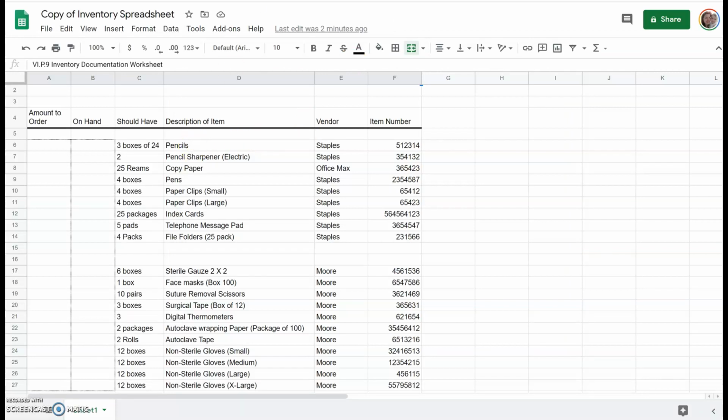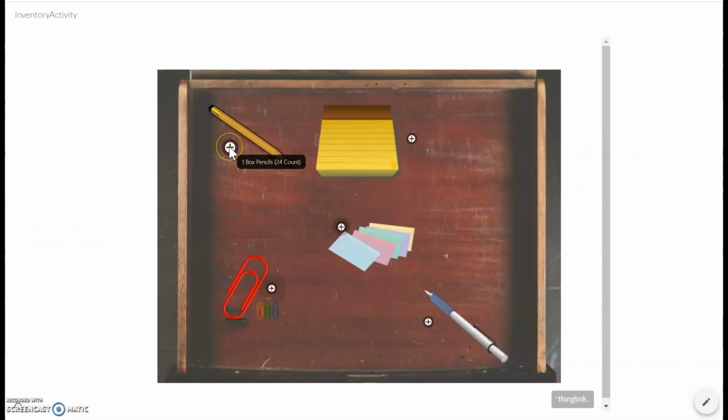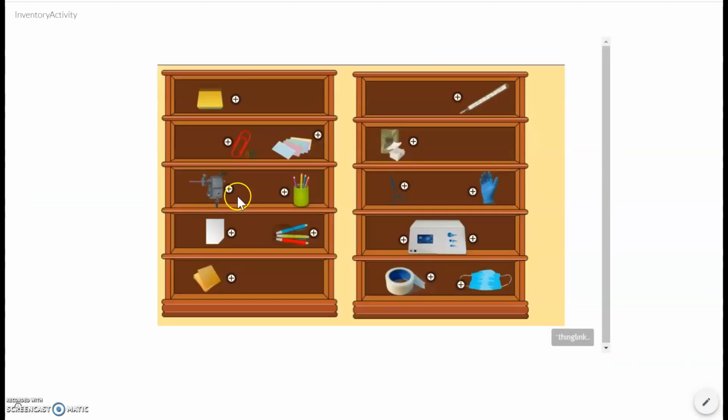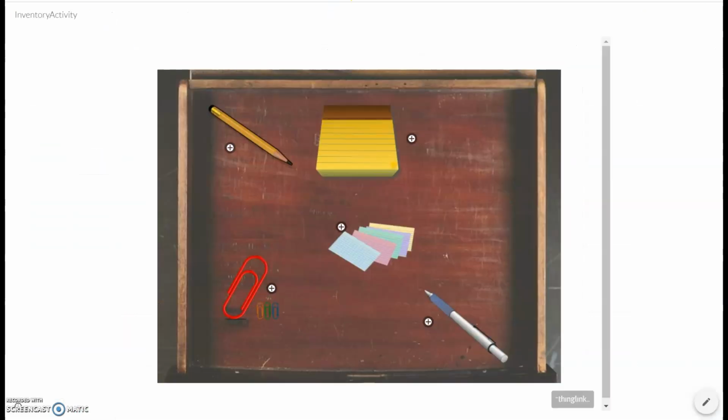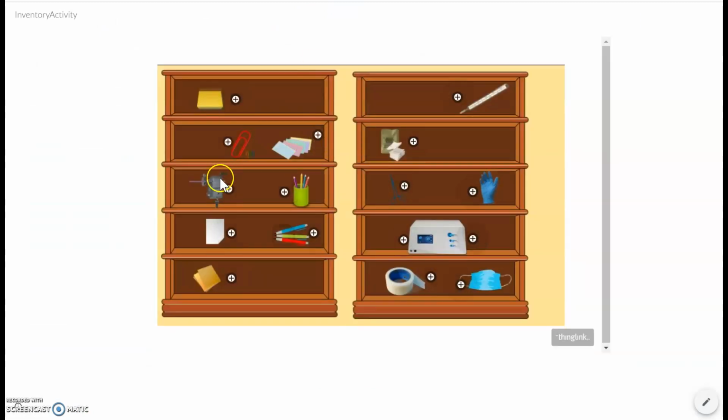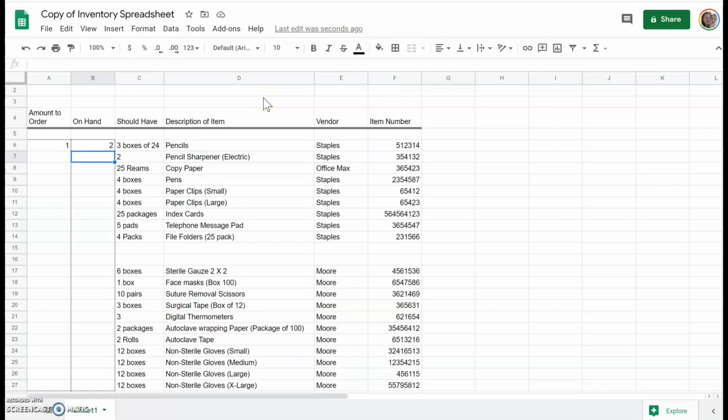First we're looking at pencils. There was one box in the drawer, one box in the supply cabinet. So that's 2 boxes on hand, and if you should have 3, the students then complete that there's 1 to order. Pencil sharpeners: there was nothing in the drawer, but there is just 1 in the supply cabinet. So we're going to place 1 with what we have on hand, which means we need to order 1.